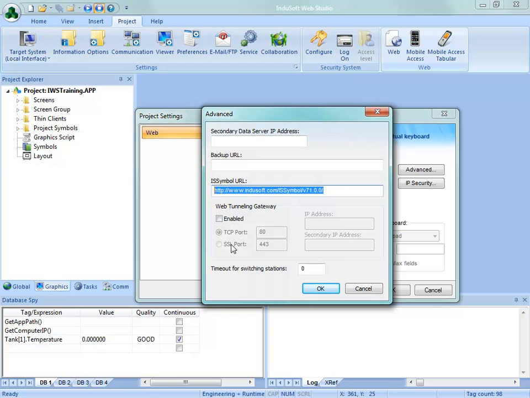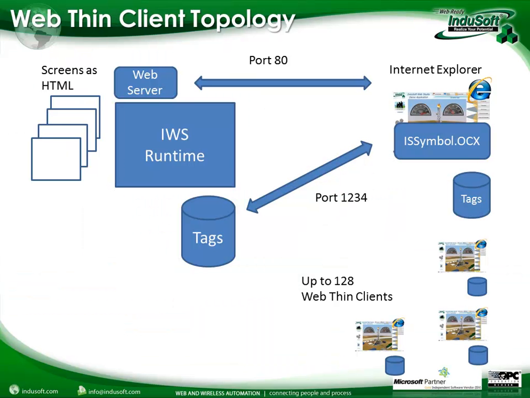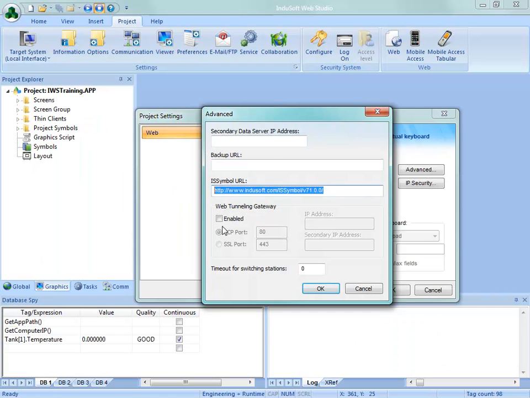Here, the web tunneling gateway, as I mentioned, let's go back to the topology here. If for some reason you can't get across port 1234, or it's more beneficial to go all over port 80, instead of doing this, you can use the web tunneling gateway to go from the tags through the web server and out across port 80. So in order to configure that, we can enable this, and that then needs Microsoft IIS to be able to do that. You can't do that with Apache or other web servers for that matter.